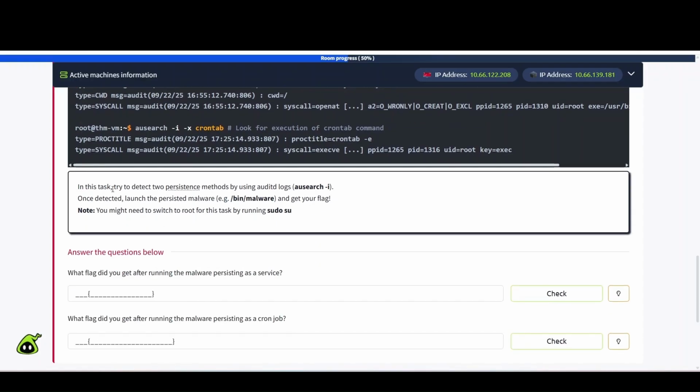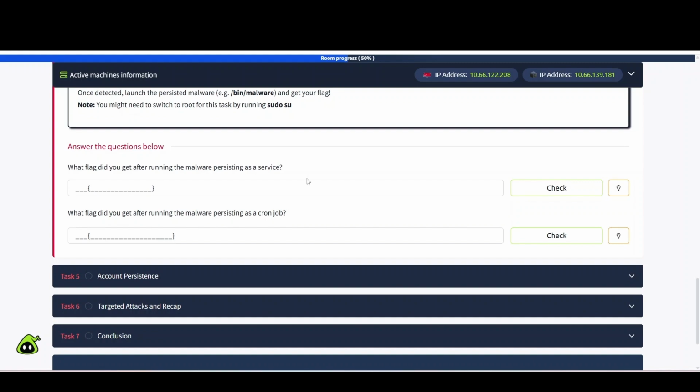Okay, so let's hear this task. Try to detect two persistence methods by using the Auditd logs, ausearch -i. Once detected, launch the persistent malware, example /bin/malware, and get your flag. Note, you might need to switch to root for this task by running sudo su. So go ahead and try to answer the question yourself, then come back to the video, and then we will proceed.